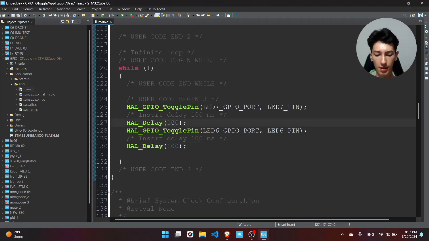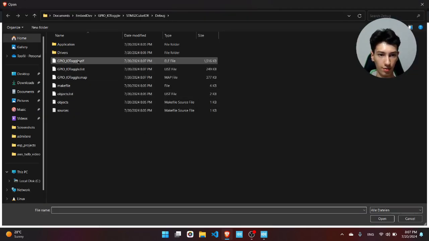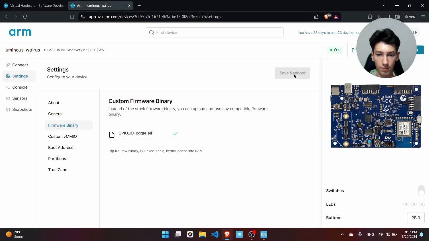Now let's increase the delay. For instance, make it 500. And see what happens. Now go back and upload the new firmware. Open. And click Reboot. And now they blink slower.